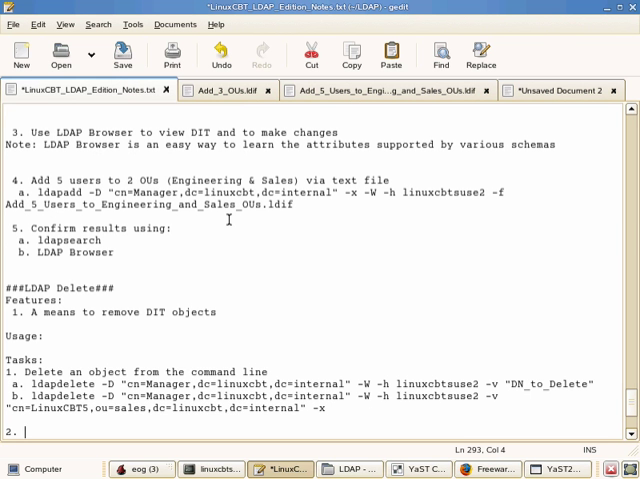But obviously you'll want to be able to delete wholesale, not necessarily one at a time. It's good to know how to do it one at a time, but what about wholesale? So the next task, delete objects wholesale from ou=sales, dc=linuxcbt, dc=internal.